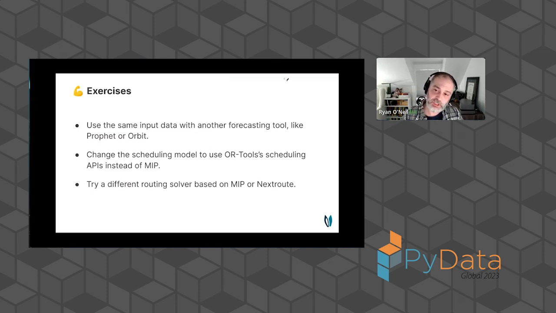Another good exercise would be to change the scheduling model to use OR-Tools' APIs instead of a mixed integer program and just see how that works and what it does. And then I'd suggest also trying a different vehicle routing solver. There's a bunch of them out there. You could try the one from NextMove, which is called NextRoute. You could formulate a MIP. If you're interested, reach out to me. I can send some resources on that.